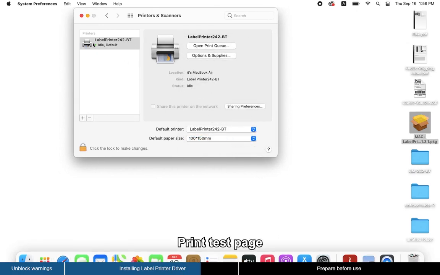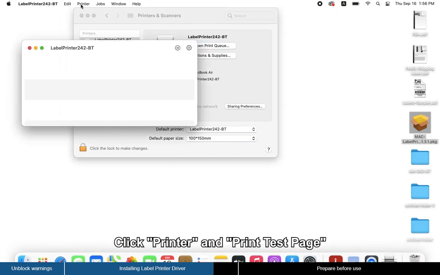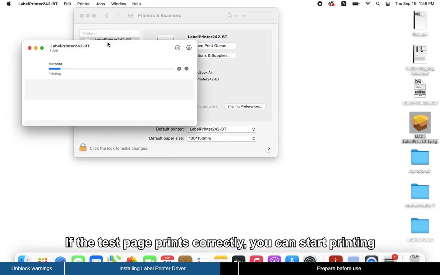Print test page. Click Open Print Queue. Click Printer and Print Test Page. If the test page prints correctly, you can start printing.